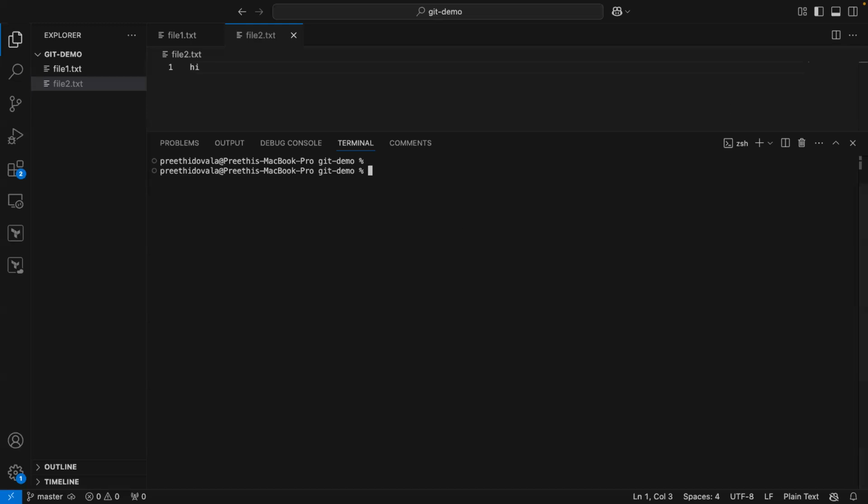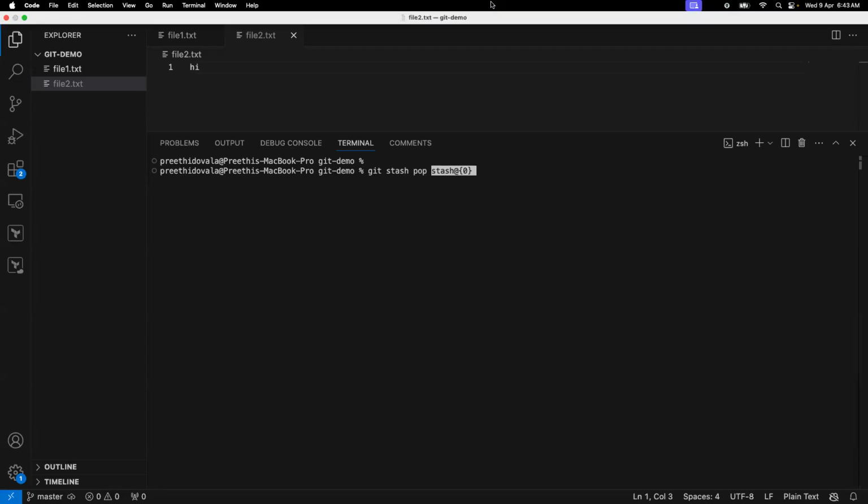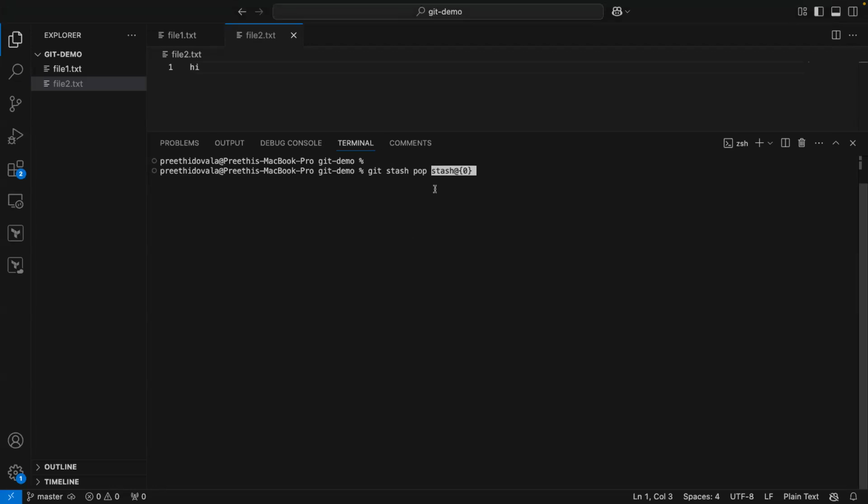Okay, fine. I have attended my priority task. Now I want to bring the changes back. How to do that? Unstash. git stash pop, with that stash number. This is the way you unstash. You can unstash this way. This will bring the changes from temporary shelves back to the working directory.